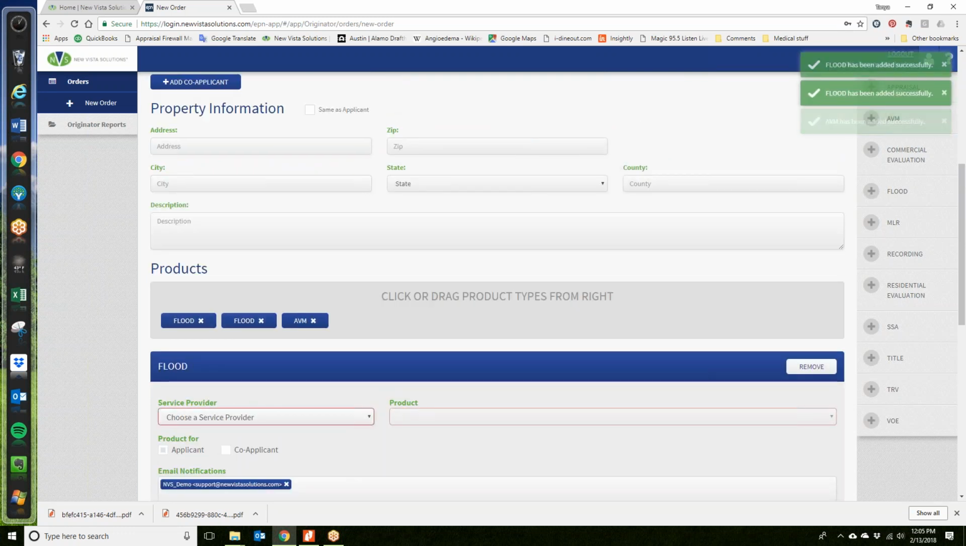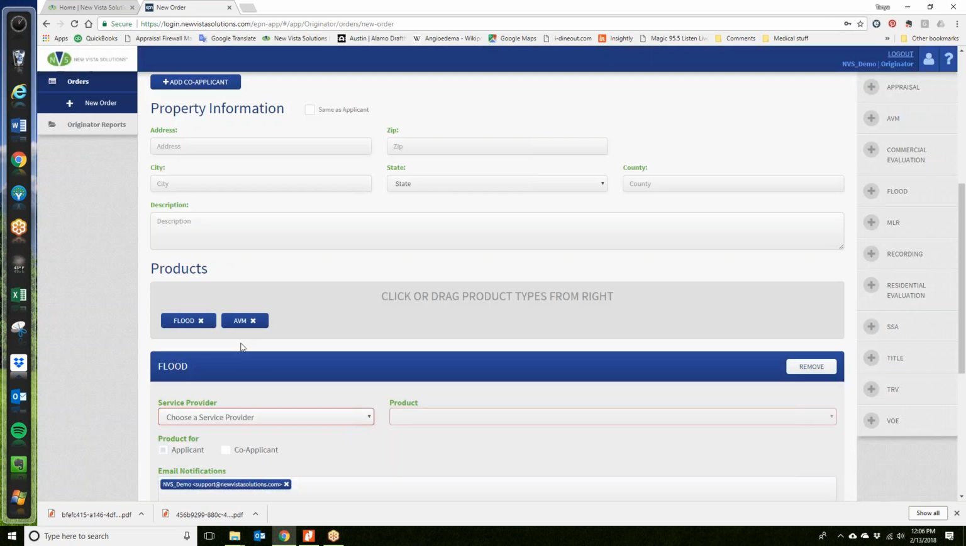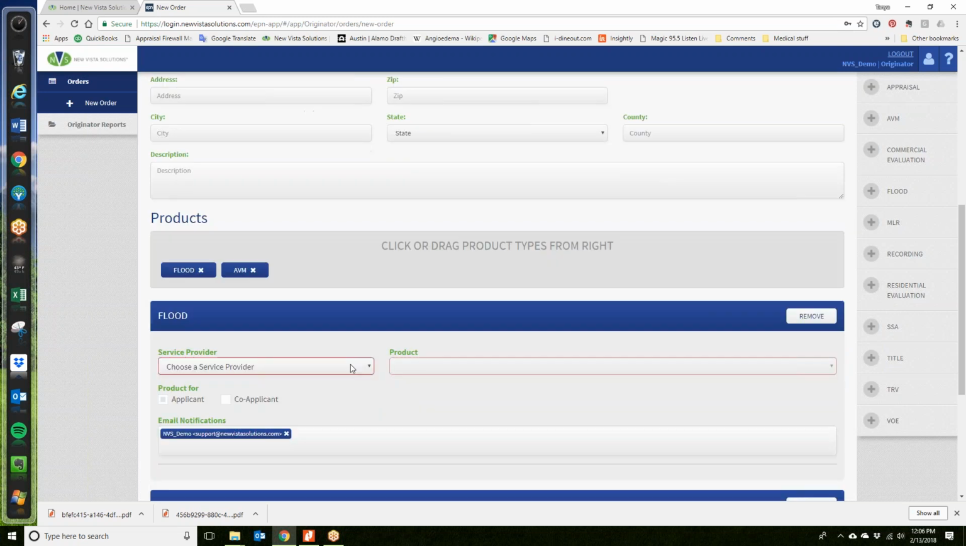Now, I'm a big double clicker, so you may want to note that these are very sensitive, and it is very easy to double click and get a duplicate product. So if you do that, you want to go ahead and remove that. You can click the X, click remove, and it will get rid of that product. And you just want to keep an eye on that to avoid any potential duplicate fees that you may not want.